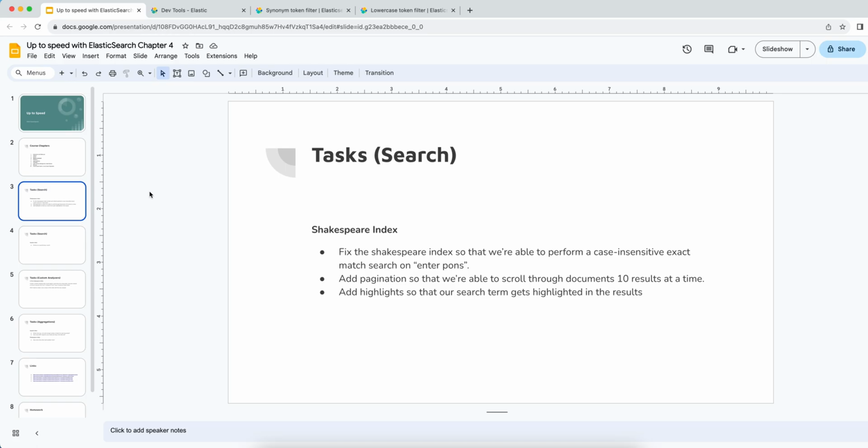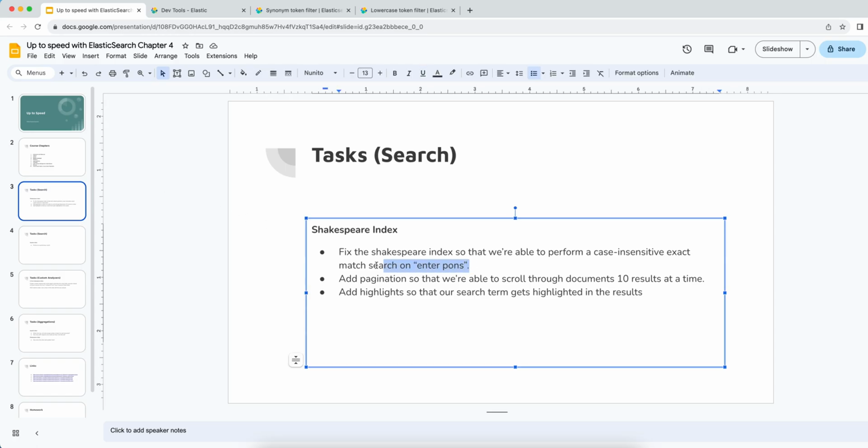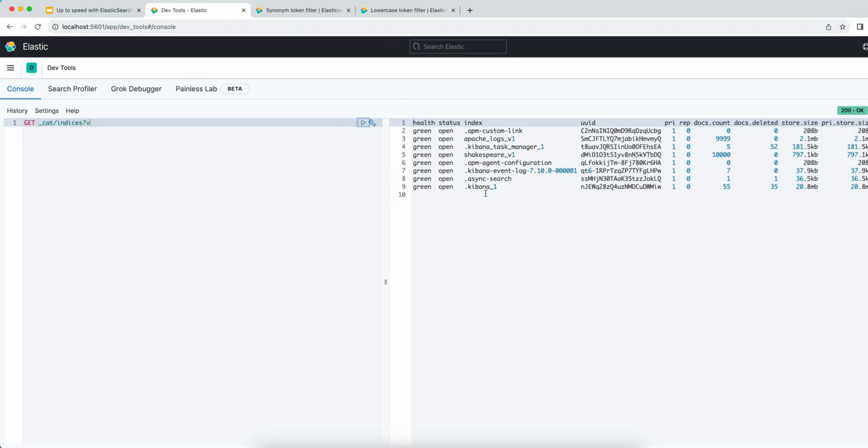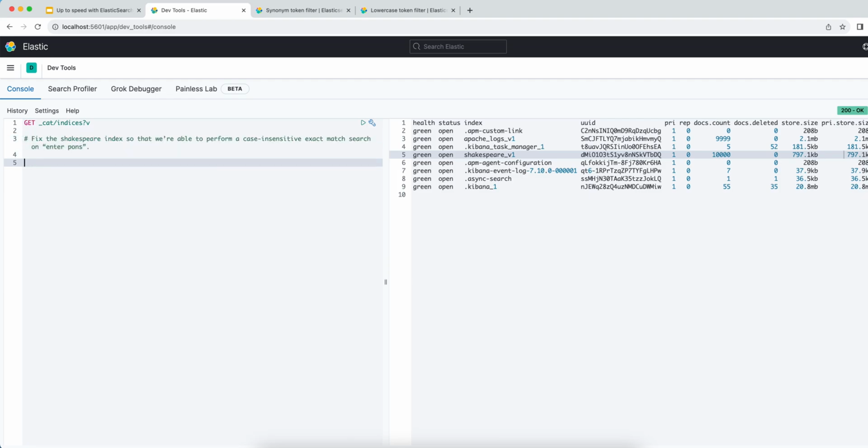We have a few tasks to complete, starting with the Shakespeare index. The first task is some interesting behavior that we noticed in the last video. We tried to do a case-insensitive exact match search on the word enter pons, and we weren't getting any results. So let's try to remedy this first. As always, I'm going to copy the instruction because it's handy to keep this in the Kibana console, just so that you don't forget what it is that you're trying to do. So let's jump into Kibana, check our indexes. We've got our Shakespeare v1 index available here, and I'm just going to drop the instruction here.